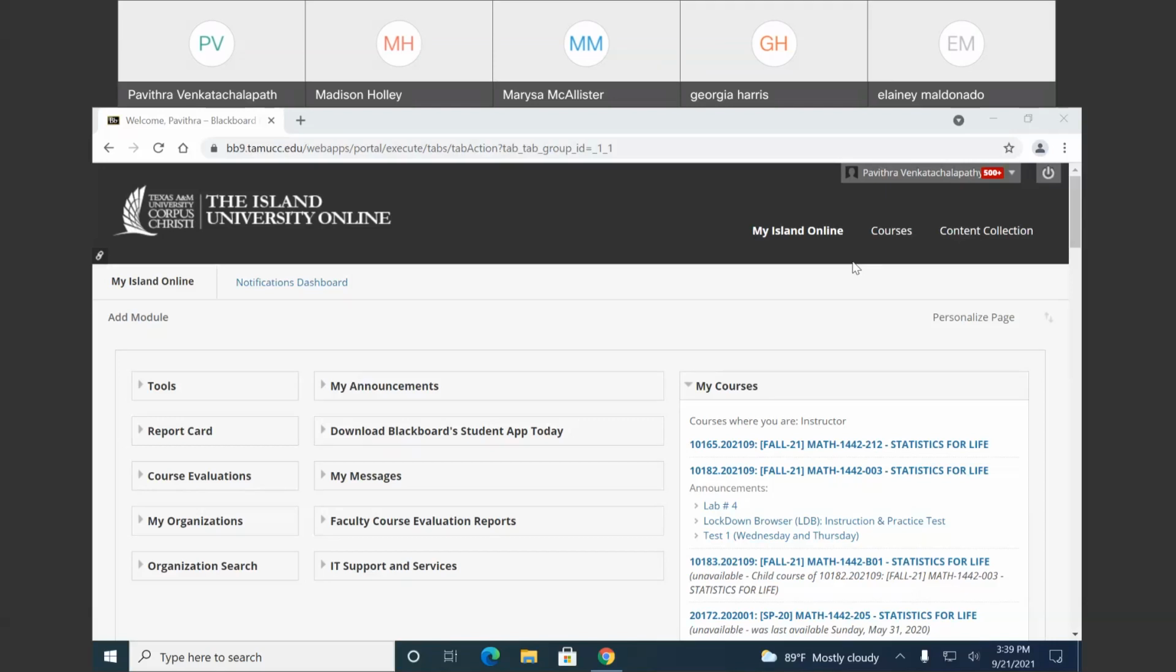So in Lockdown Browser, you have to go through some 5 steps. You have to show your ID card, your face, your whole room, everything. So it takes time. So it's better to start early. Okay?